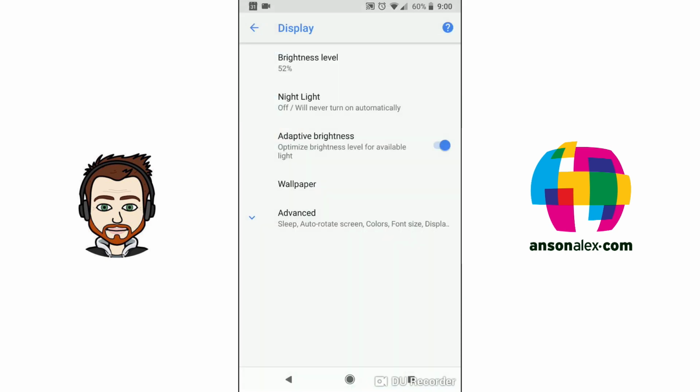We're also going to tap on advanced down here in the display settings. The sleep.